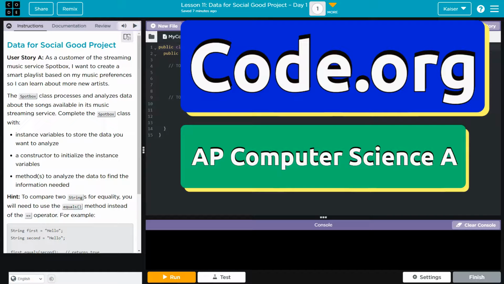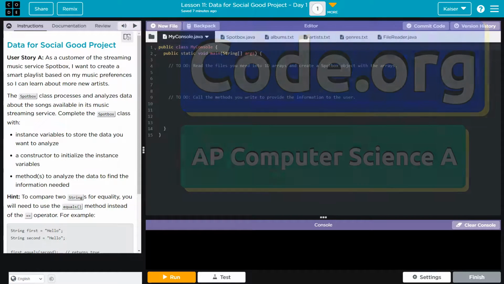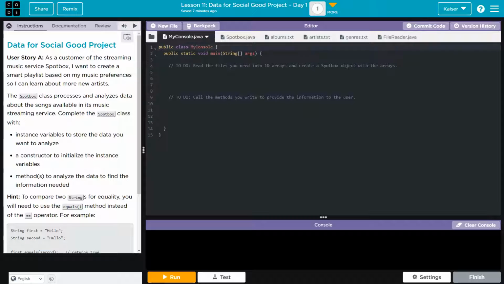This is code.org, and it's everyone's favorite time, project time! Woohoo! I'm actually excited about this. I'm a teacher, but it's cool. This is really fun. It gives us some freedom. Let's take a look.